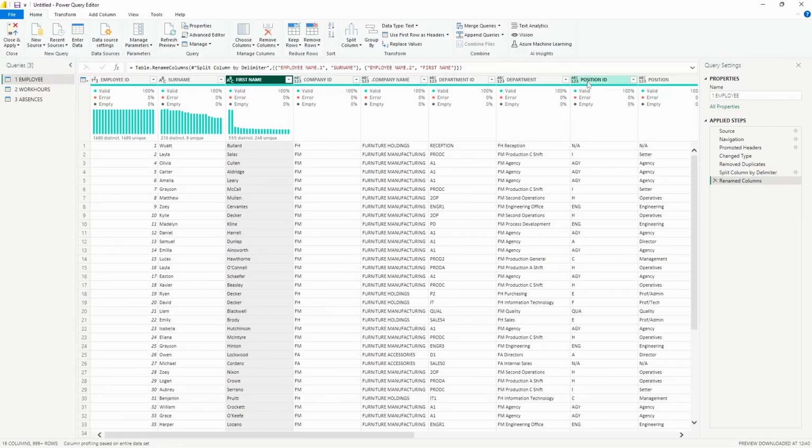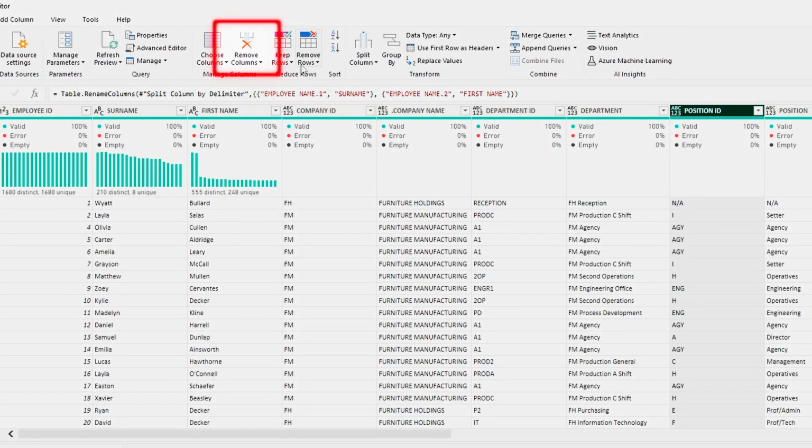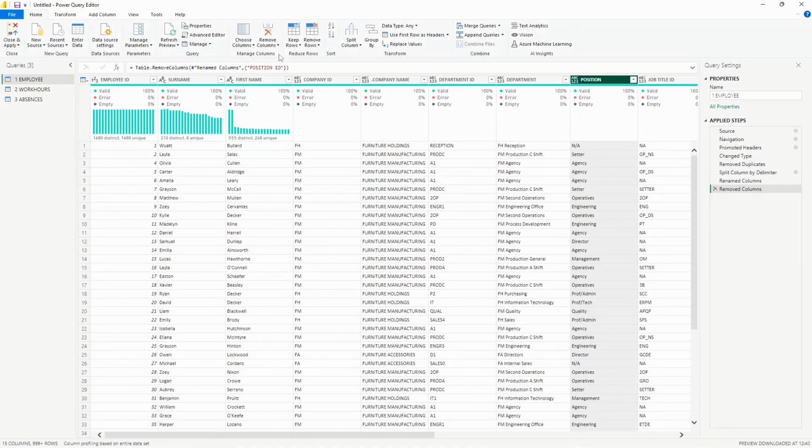Next, let's say that you don't need the position column. If you want to remove it, select it and on the Home tab select Remove Columns. But hold on, maybe you've made a mistake.